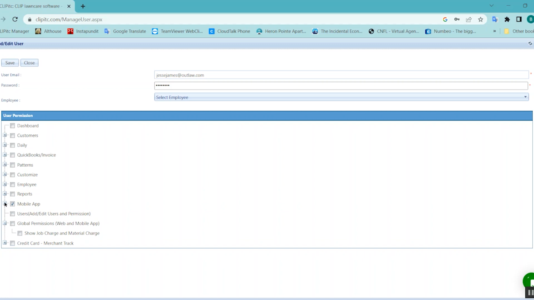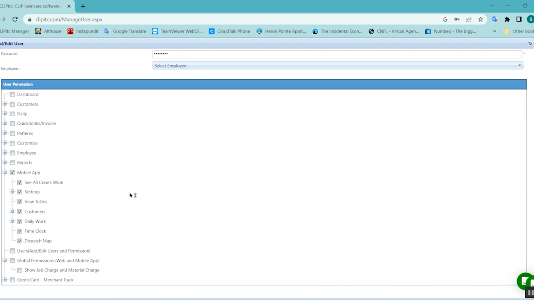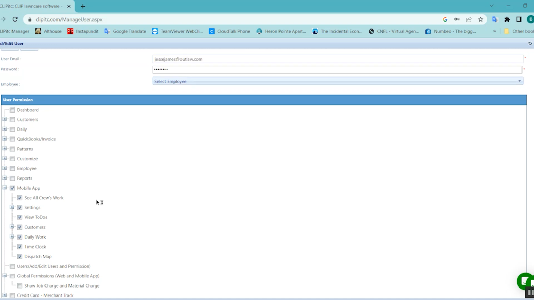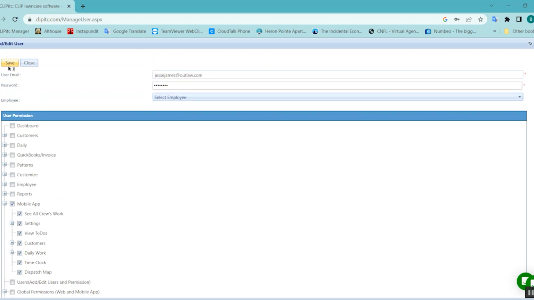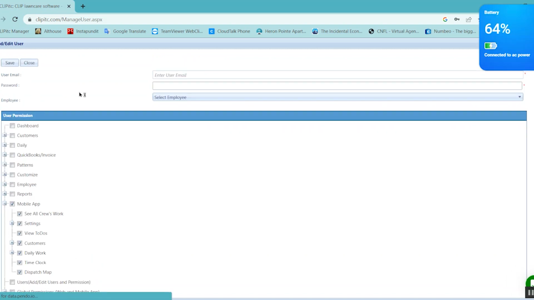Within the mobile app, there are some settings that you would like to focus on. Again, we will do this when we talk about the mobile app in a future session or a different video. So I won't go into a lot of detail about this at this stage. All right, that's how you set up additional users, and then you save to use CLIPitc. That's it for this segment.